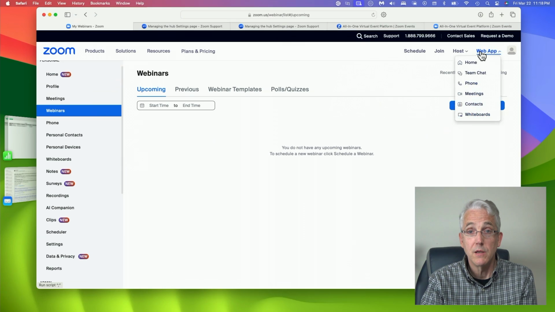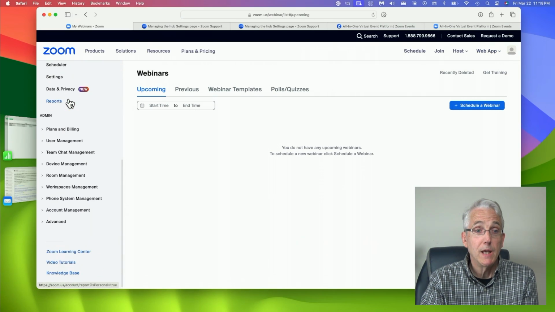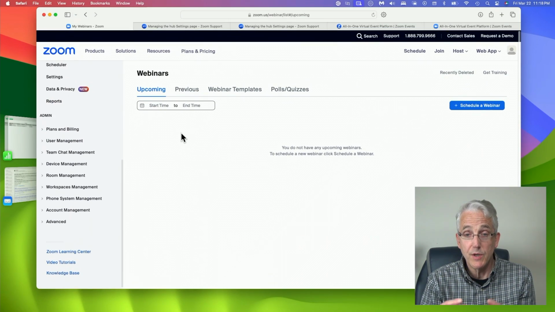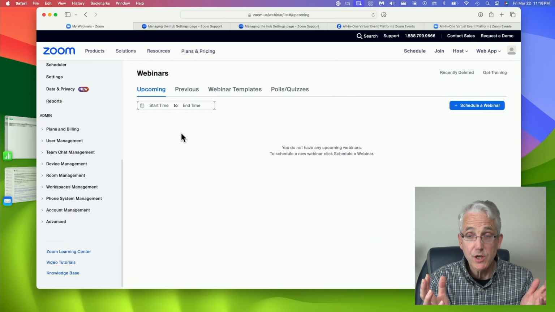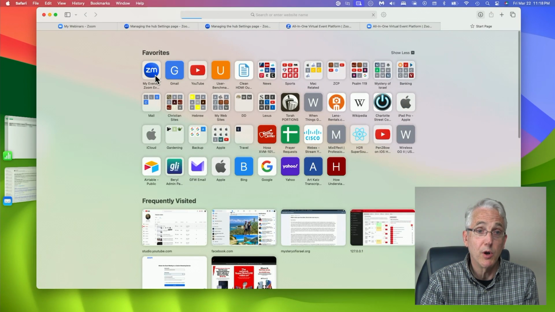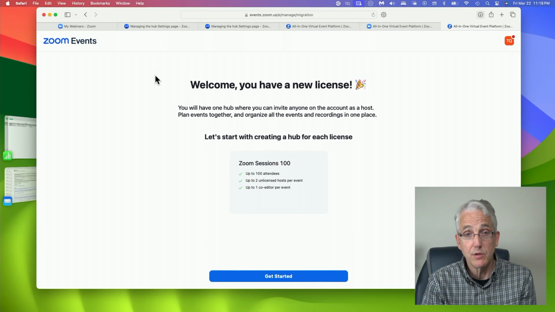At least I couldn't find it. I don't see it over here on the left. If it's here, I don't know where it is. So when I was in my 3 to 4 hours of initial frustration, I ended up finally making myself a bookmark to the Zoom events page, which I'm pretty sure is going to take me to this thing because I haven't set a hub yet.